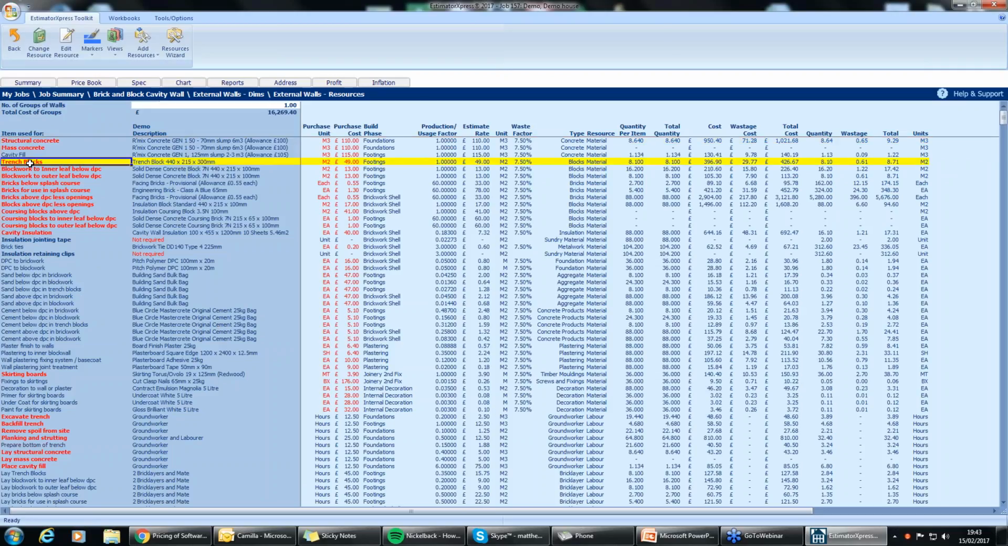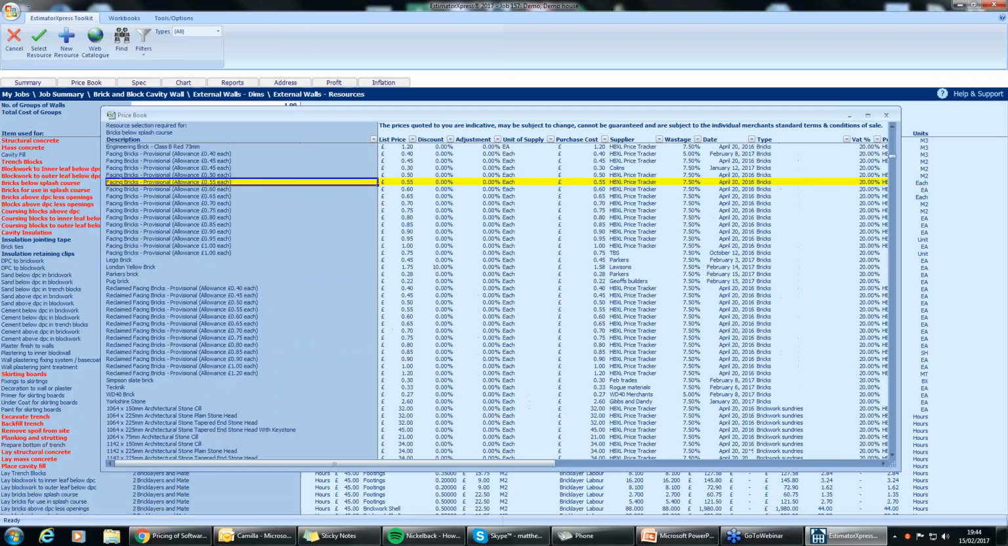These red names on the left-hand side are your critical items. These are the materials that you do need to build a wall. If you didn't have them, the wall wouldn't go up. To change any particular item, let's find that 55p brick. All I've got to do is double-click that, and then my list of bricks comes up. So I can find that Parker's brick there.